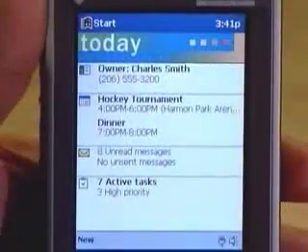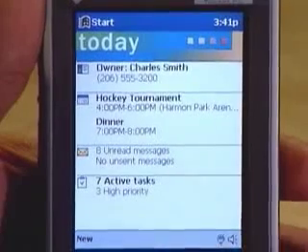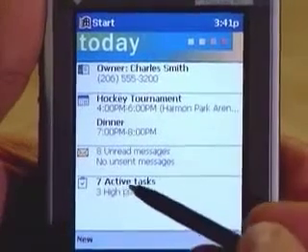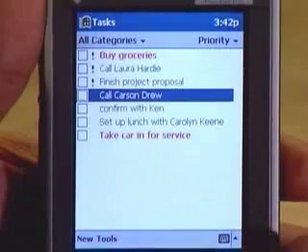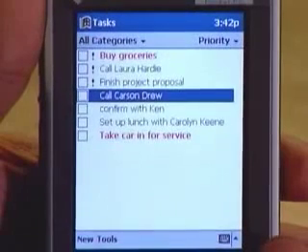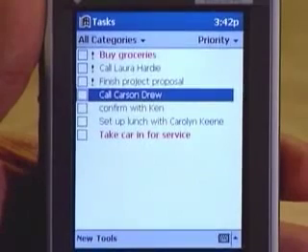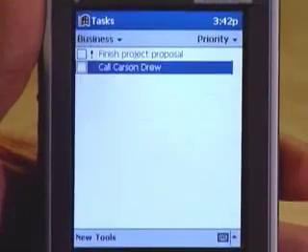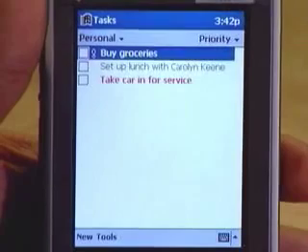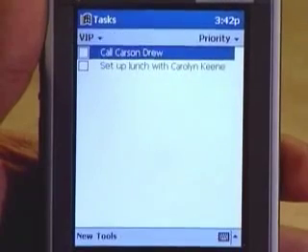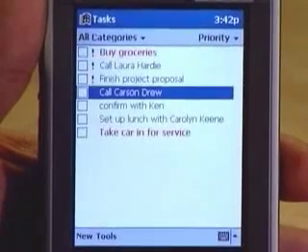Also from the Today screen, we can see that we have 7 active tasks, and 3 of those are high priority. So let's go take a look at those. Here you can see all of my tasks: buying groceries, taking the car in for service, calling Laura Hardy, etc. And again, we also utilize the categories from Outlook. So I can have my business tasks, my personal tasks, my phone calls, VIP, recent, etc.